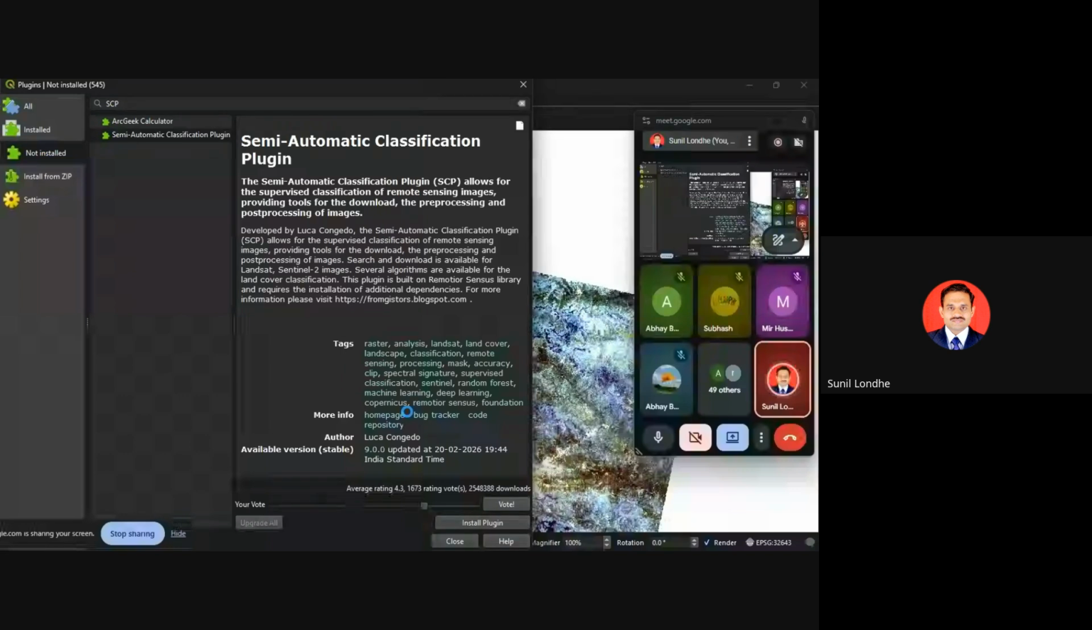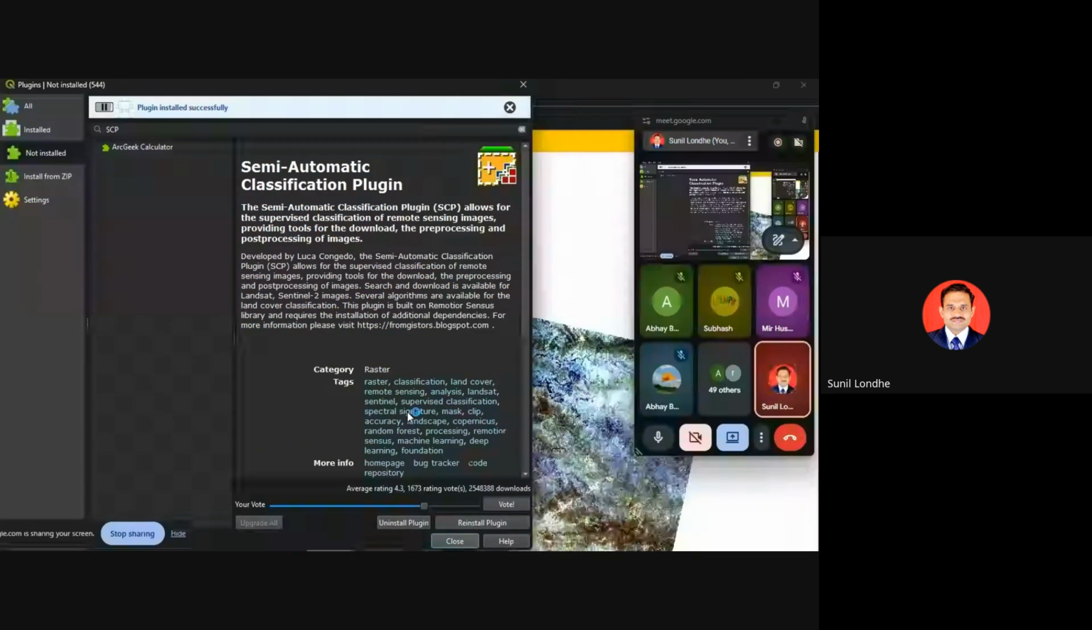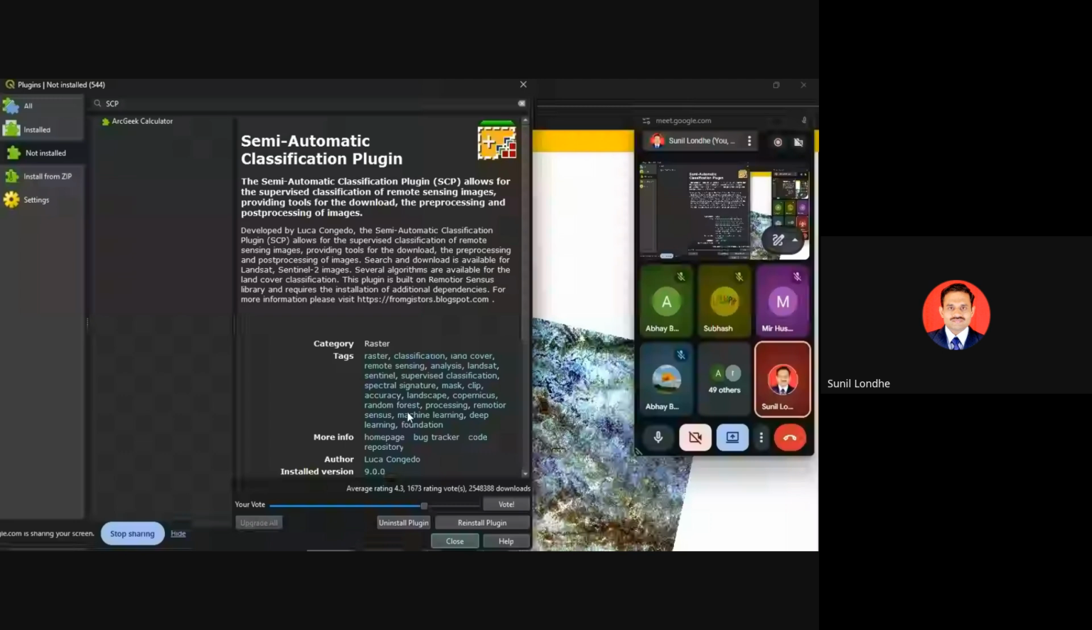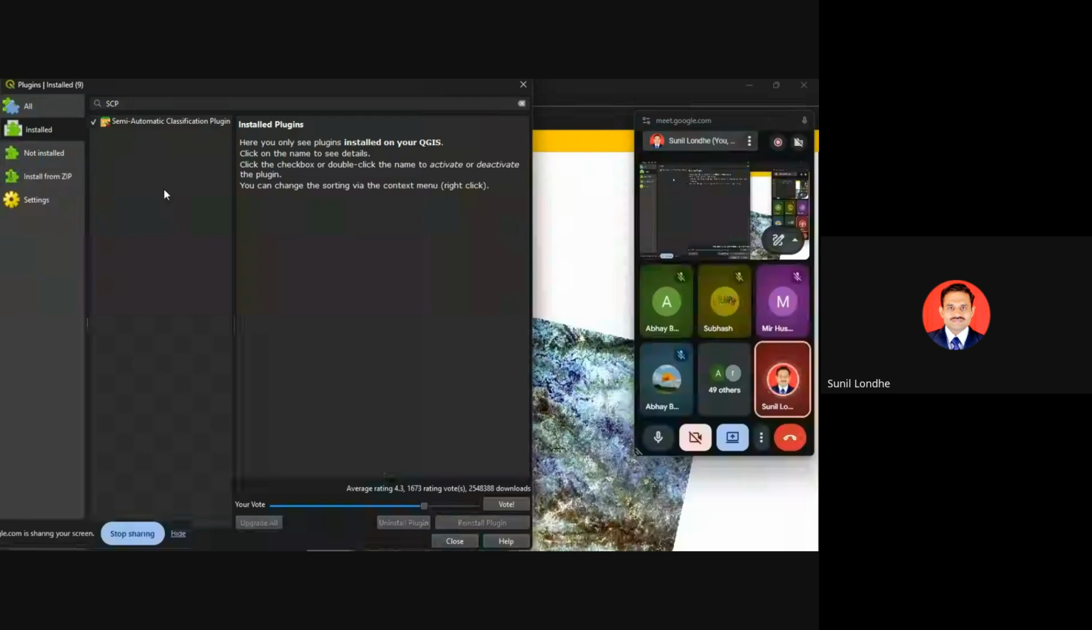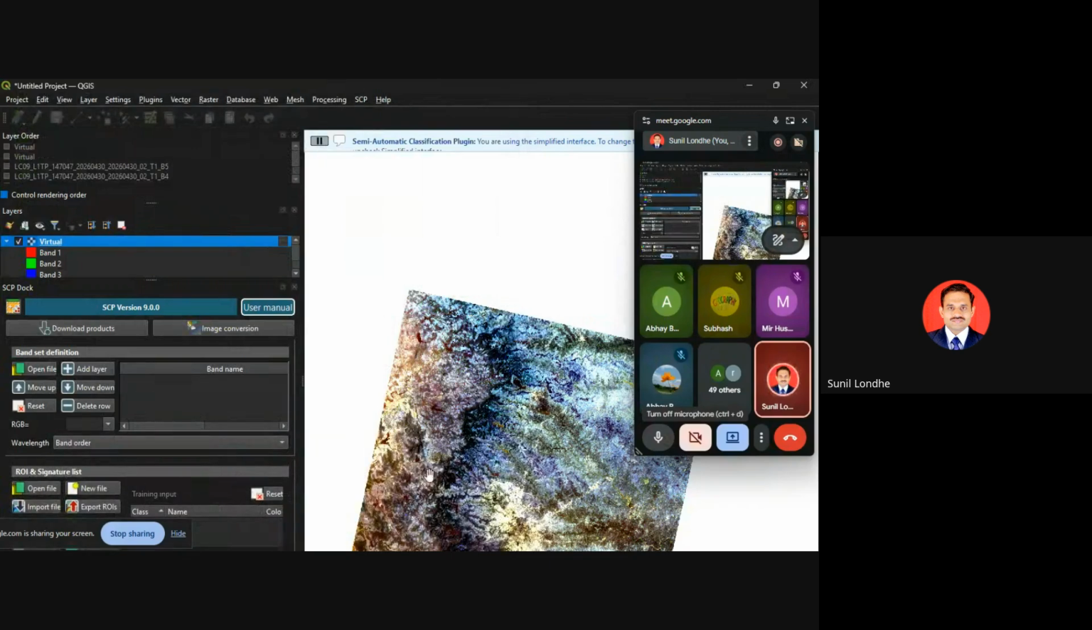If small plugins are there, they will get installed immediately. Those who do not have the plugin have to install it first. Once it is done, I can see in the installed tab, I don't have any other plugin, so it is only showing me the Semi-Automatic Classification plugin, which is installed. Now I can close this. If you don't find the plugin, please install it, and only then will your work start.